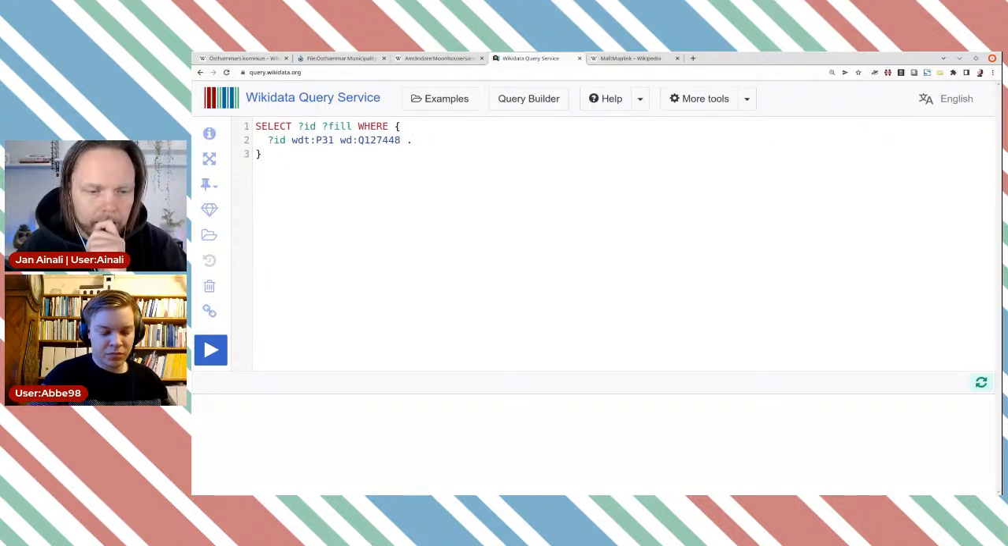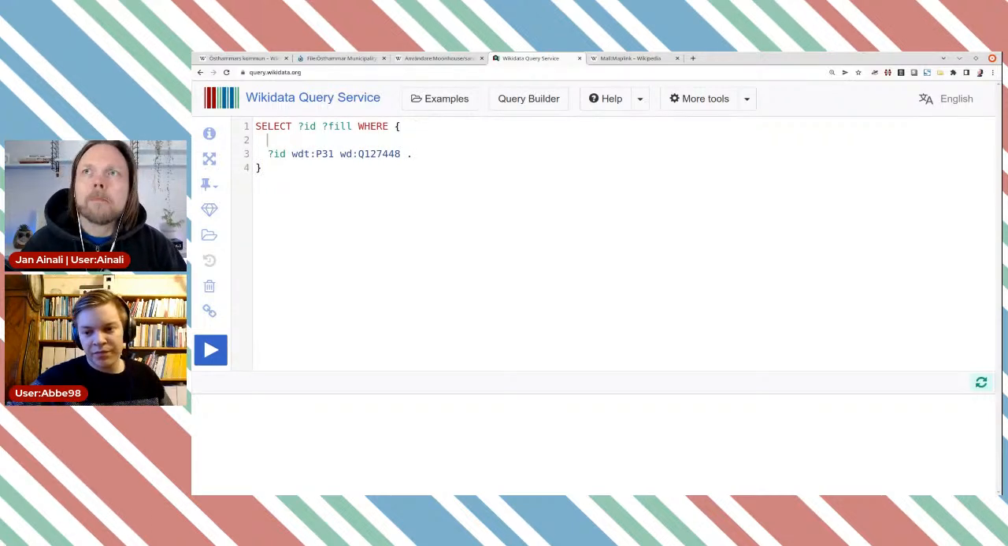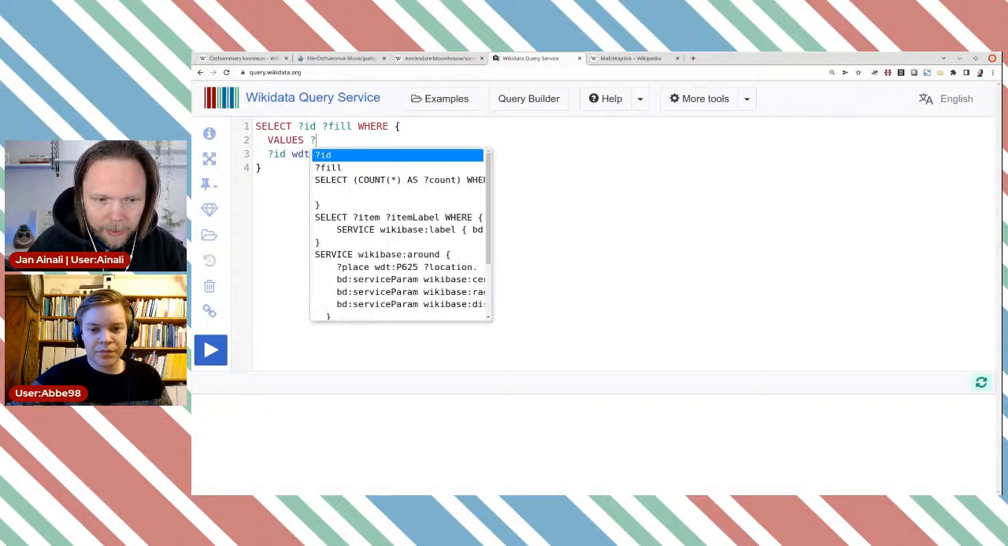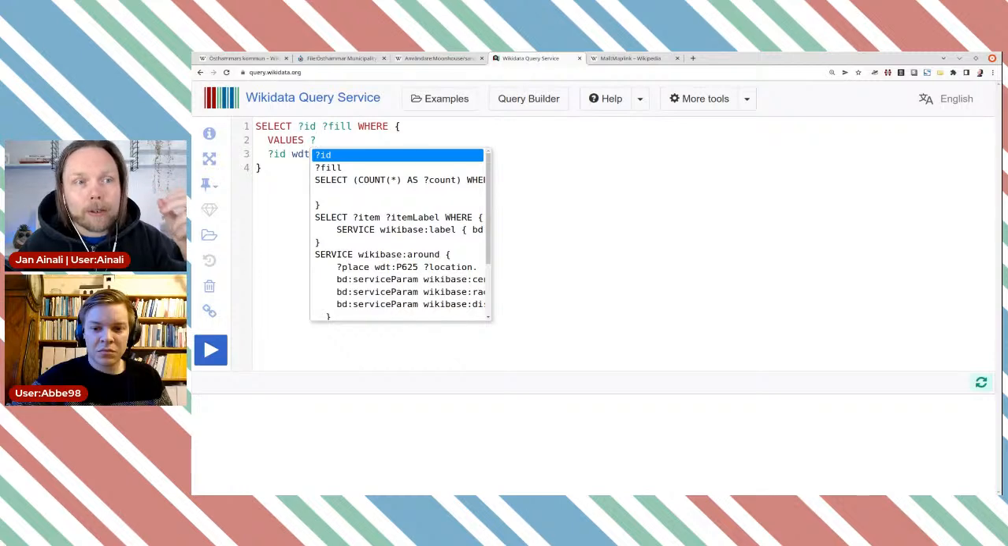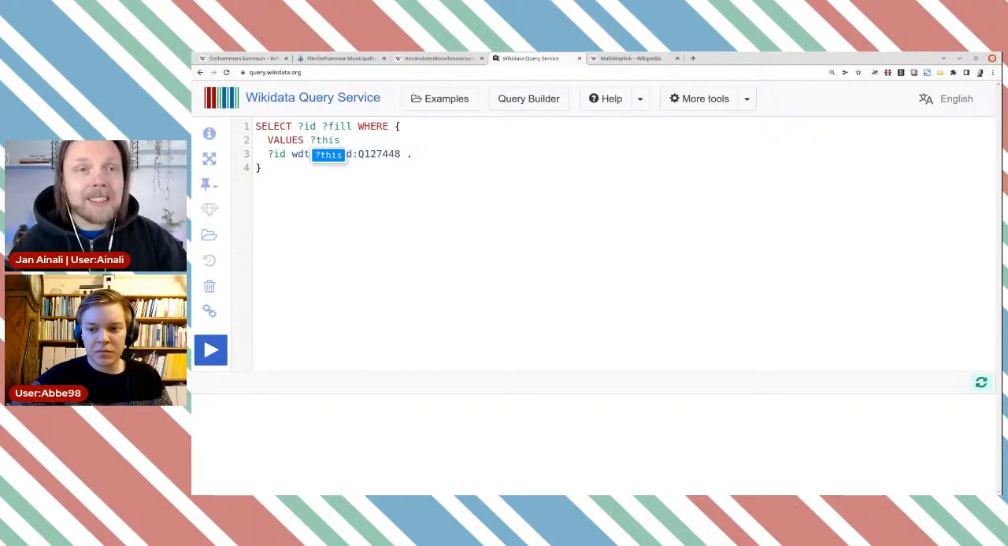But now I'm almost getting a little bit ahead of myself here, because I want to make this easy to change with a parameter later. So I'm going to do a values clause at the top, where I say that the article I'm on now, I want to use that as the parameter for which I'm going to create this map. So I'm just going to call this because I'm going to do it for this thing.